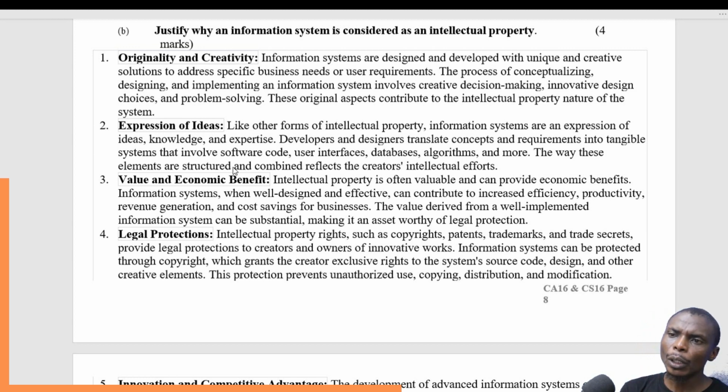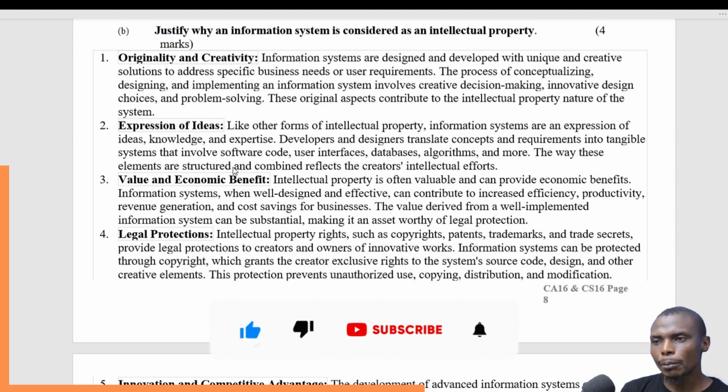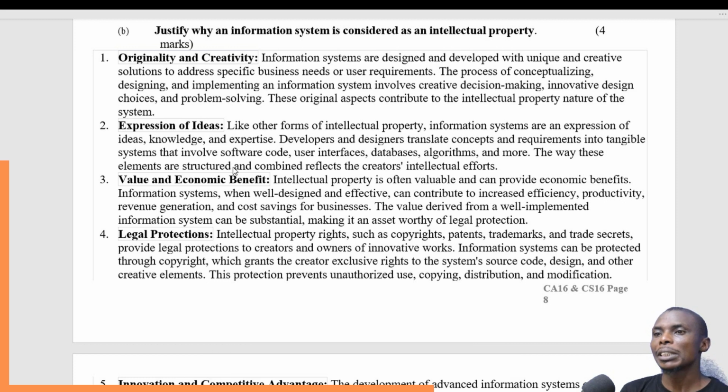And then the second one, we talk about expression of ideas. Like other forms of intellectual properties, information systems are also expressions of ideas, knowledge, and even expertise. Those people who make these systems, for example the developers and the designers, translate concepts and requirements into tangible systems. That will involve things like coding, creating user interfaces, creating databases, and many others. So the way these elements are structured and combined reflects the creativity and intellectual effort of these people. So it involves creativity, just like the others.